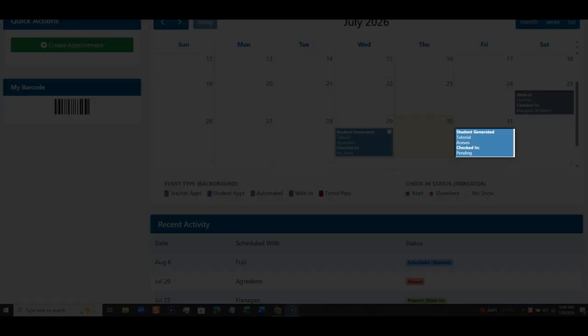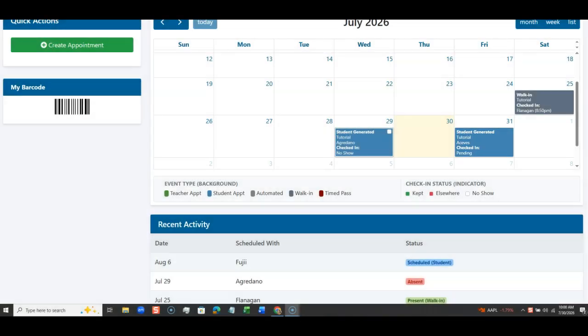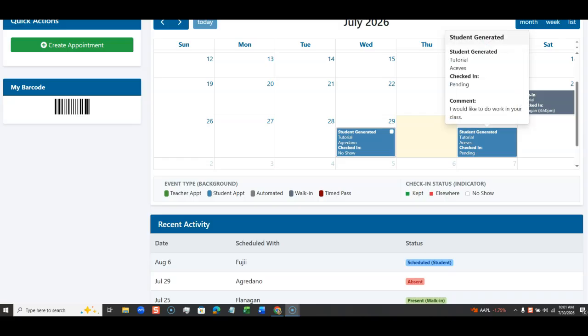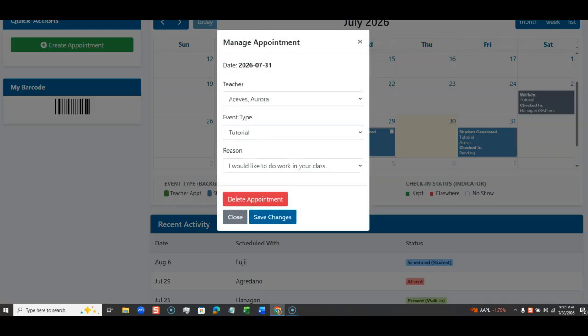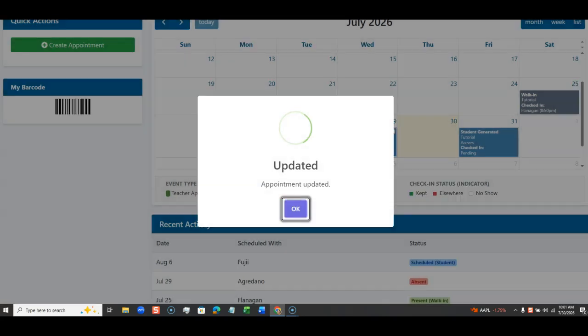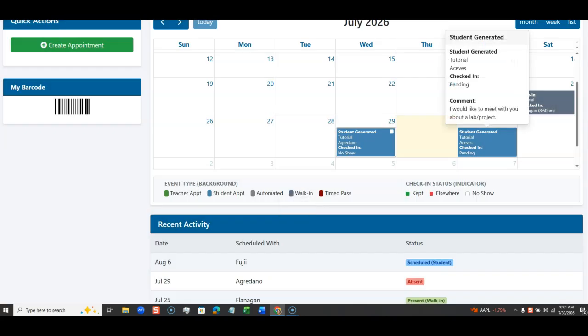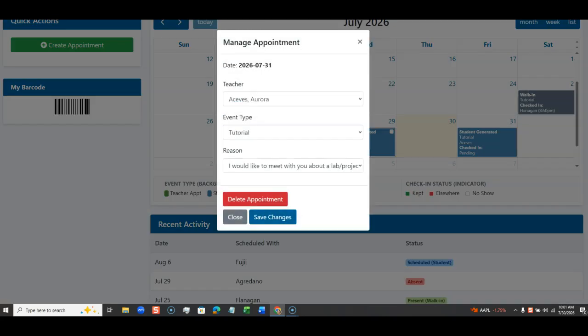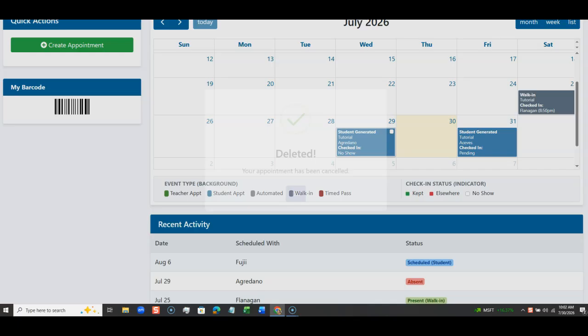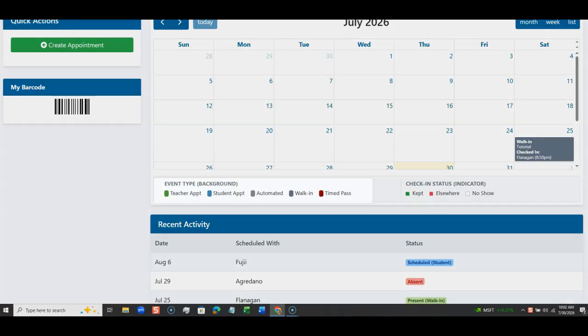Notice that the appointment we created appears in blue. Blue appointments are the ones you created yourself. If you want to edit an appointment that you created, simply click on the appointment. From there, you can choose to edit or delete the appointment if your plans have changed.